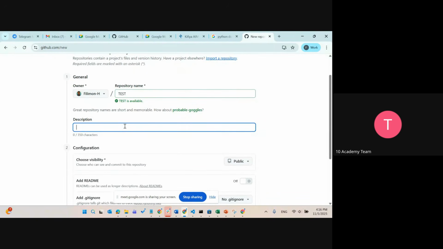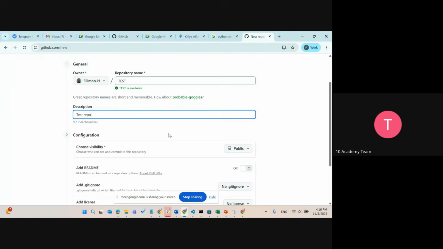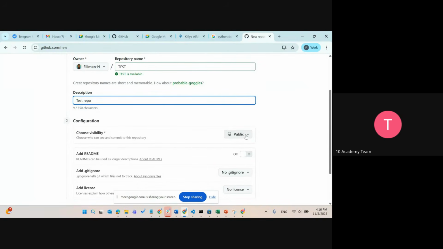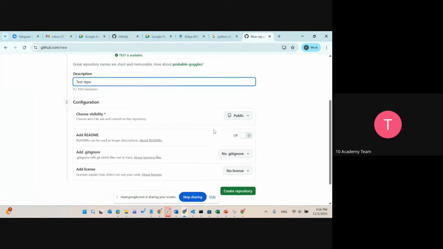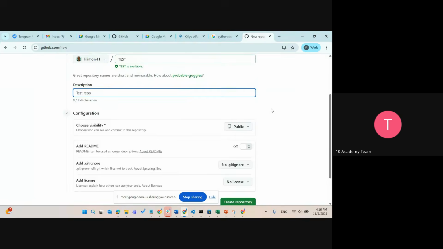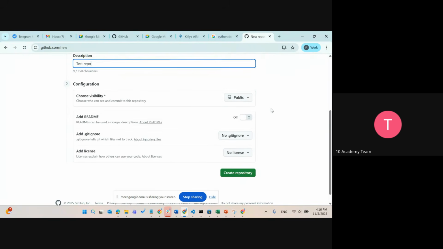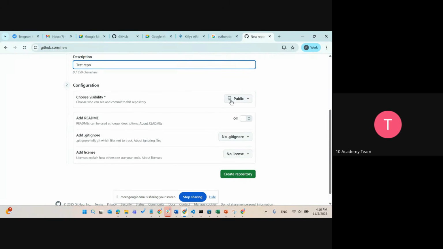So in description also you can put your description, paste repo for now. Make sure it's public so we can see it, and the grader also needs to have access. So it must be public. Don't make it private.